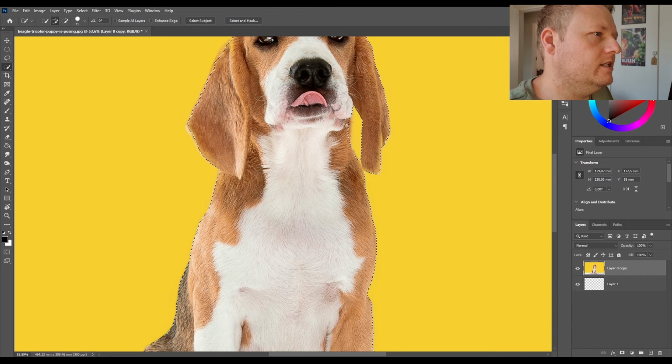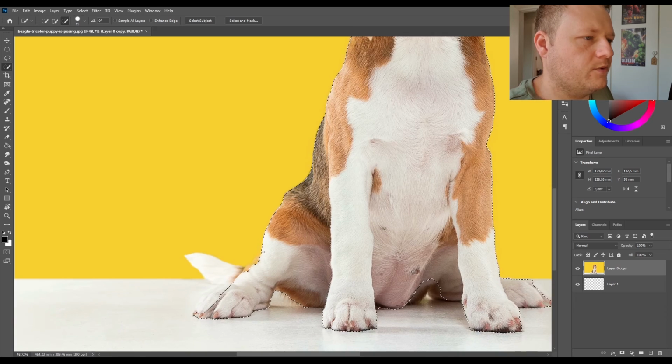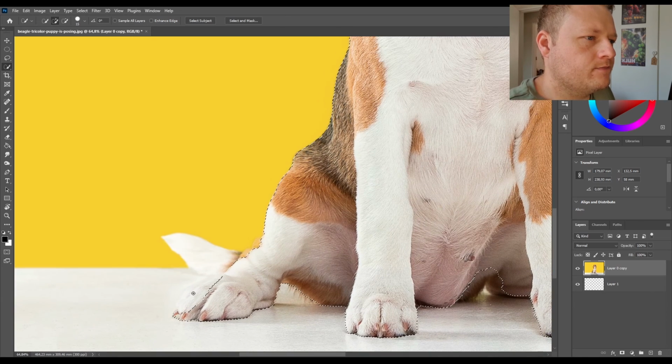Maybe click there, and now go to your plus to add back in. We want to add a little bit back in here. You can left click and drag to paint back in what you want of the subject. And now we go over here to the foot, and we can add in a little bit of the foot here and the tail.